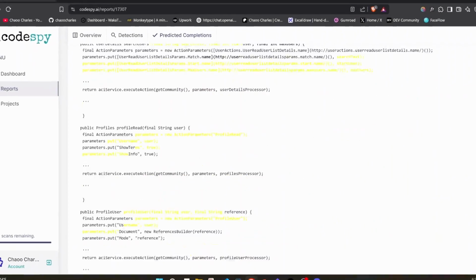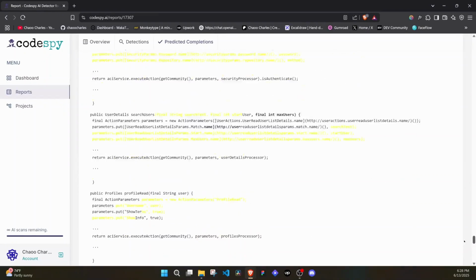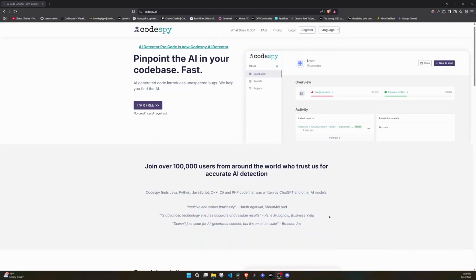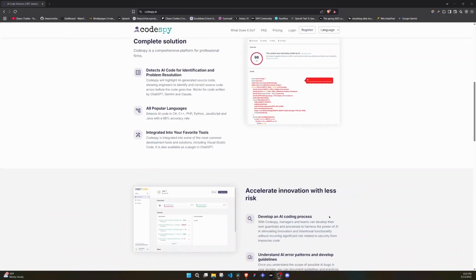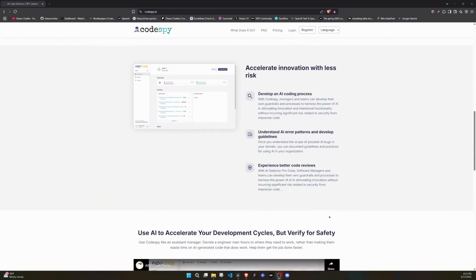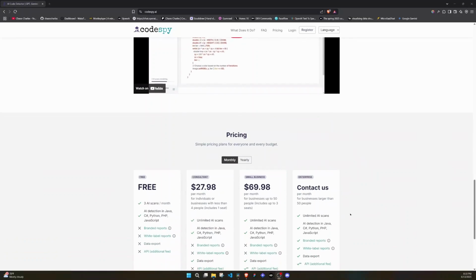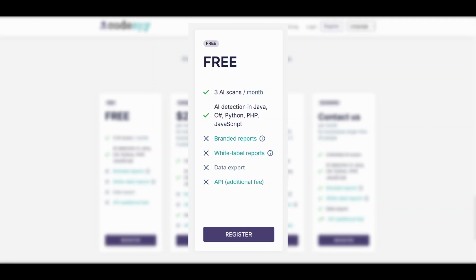CodeSpy doesn't rewrite code, but by identifying AI generated segments, it helps you spot potential issues faster. According to an award-winning study at Tandon School of Engineering at NYU, AI code, like what GitHub Copilot generates, often includes outdated syntax and errors. CodeSpy AI can help you spot these issues early. CodeSpy AI offers a free plan which you can use to test it out.